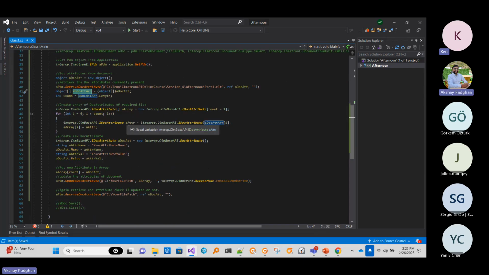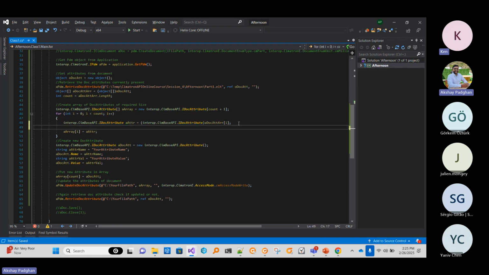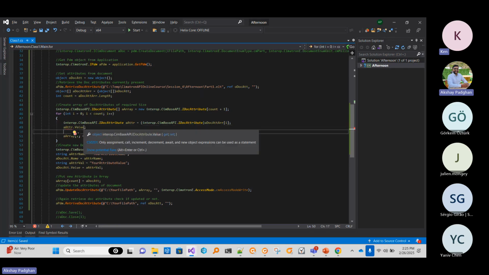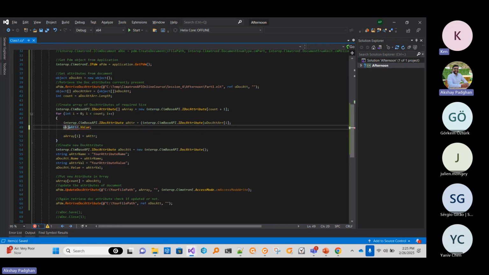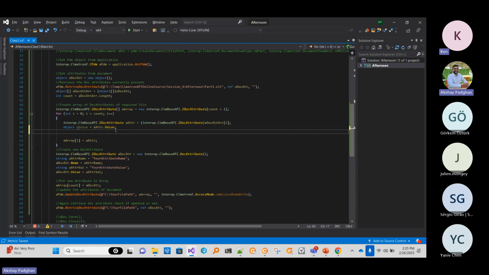We also check what the value is. In the retrieve document we will get an object array, and we can directly cast this object into the IDocumentAttribute. So here is the attribute, and you can also see the value of this attribute by the value function, which returns an object again, and this can be cast into string, double, whatever value we have put. We check for some, maybe we can write name.